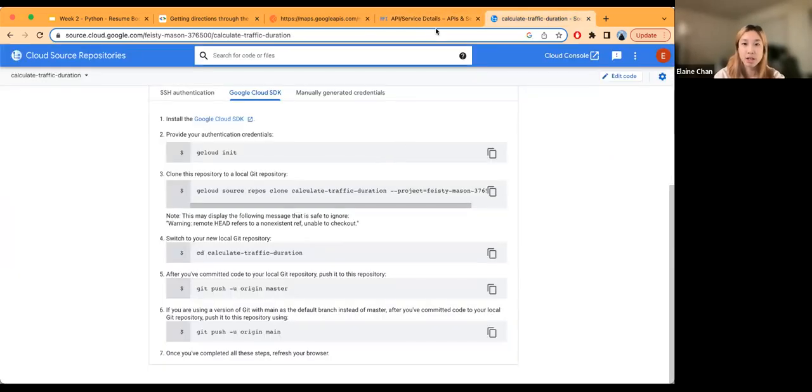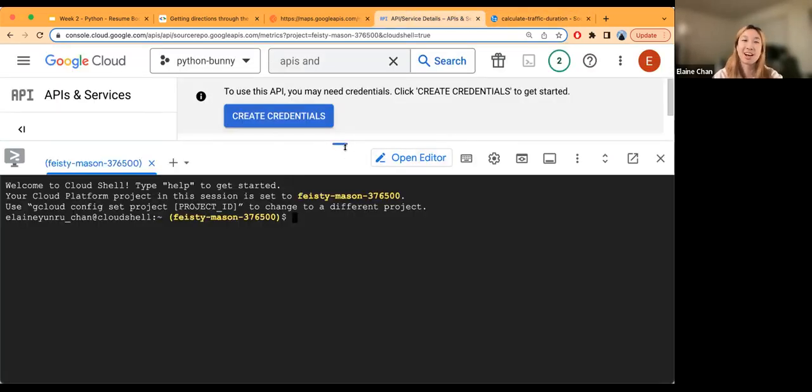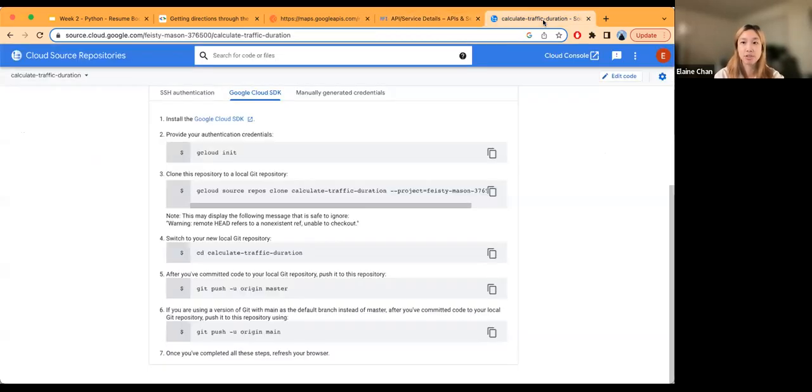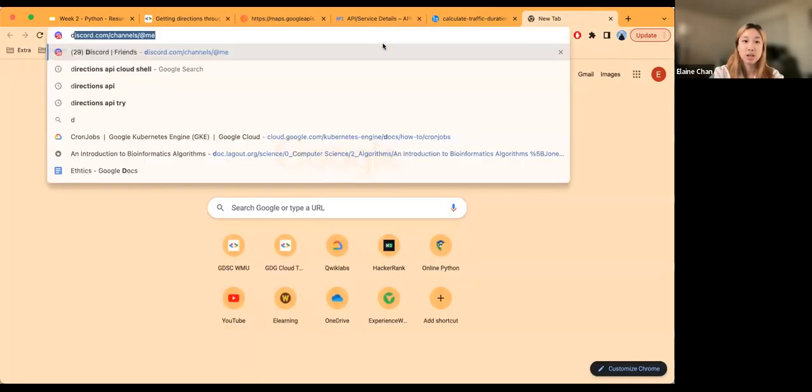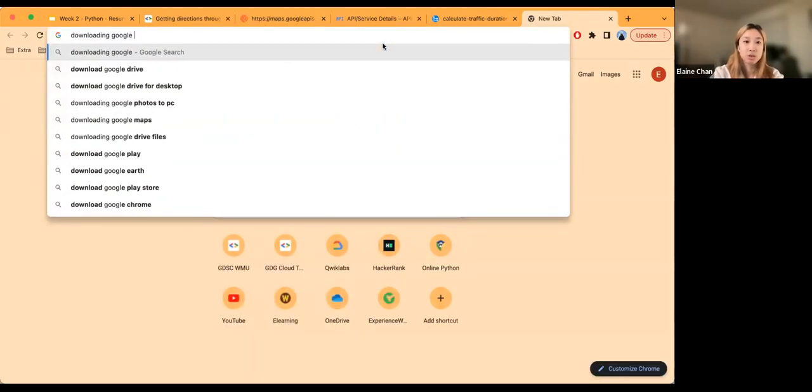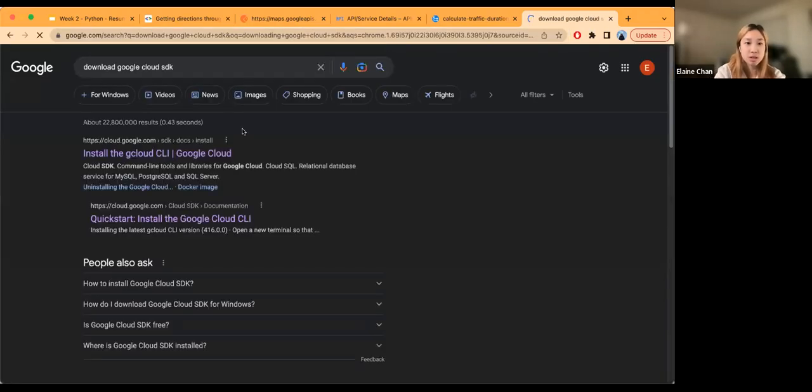Another good thing about Cloud Shell is that they have Google Cloud SDK already installed for you. So if you wanted to develop on your local machine, you actually have to start off by downloading Google Cloud SDK. So if you type this, okay.